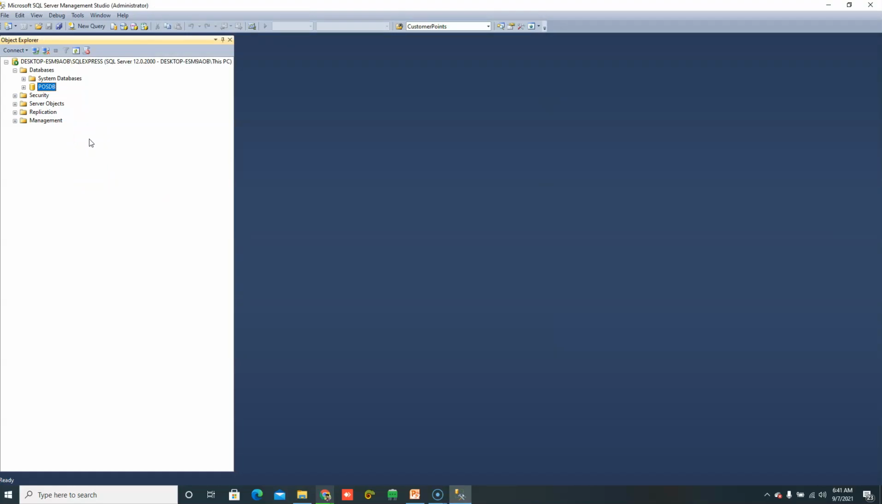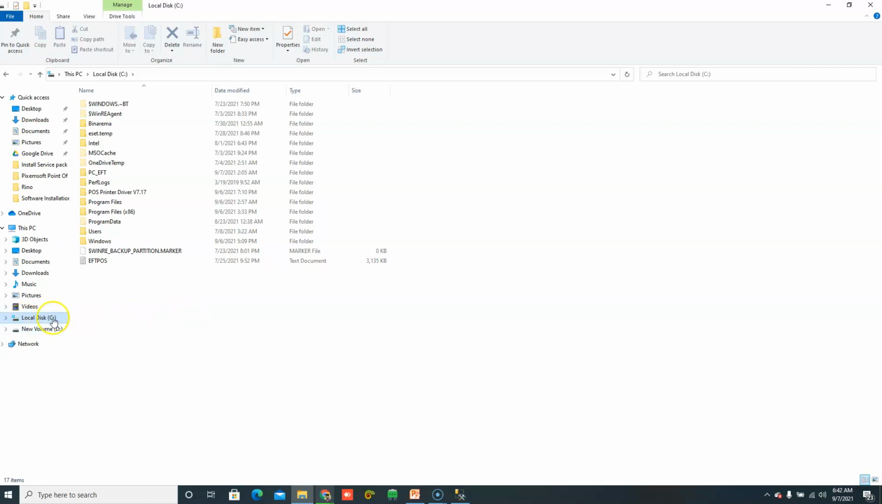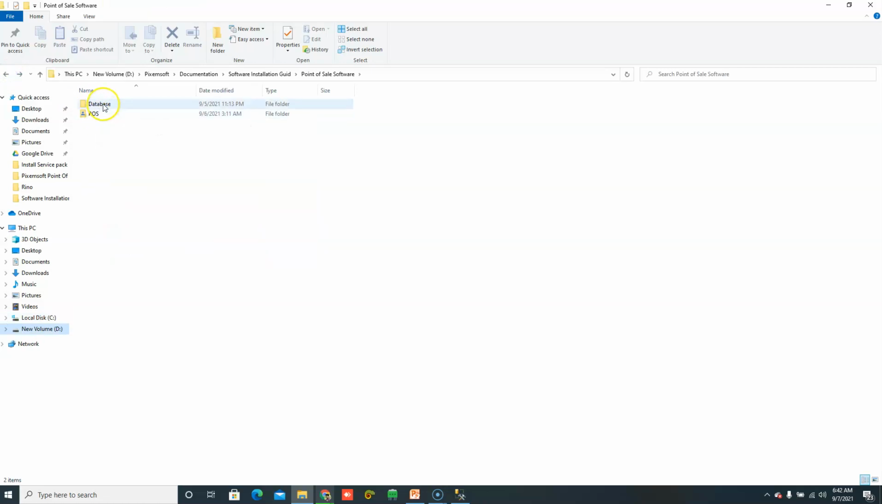Okay, now one important thing: you must have these two folders inside your local disk or inside any other drive. Don't try to attach the database from the download folder or document folder, because sometimes it will create problems for you. Let's suppose you don't have any other drive, you just need to make a folder in your local disk C and then put the database file and POS file inside the folder.